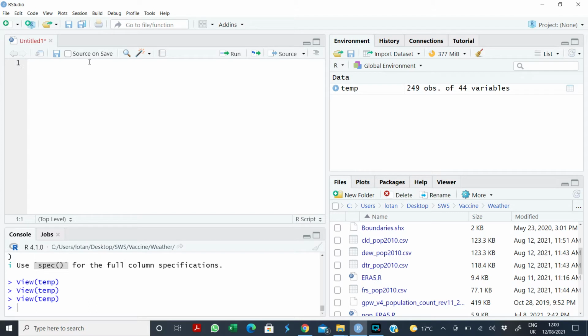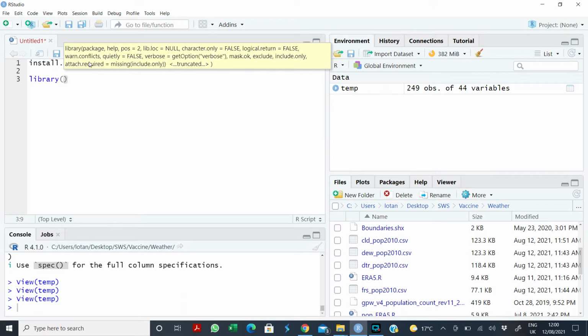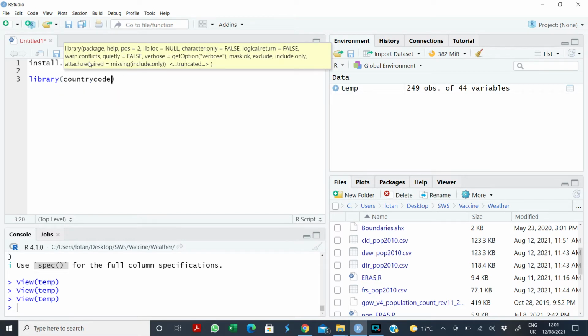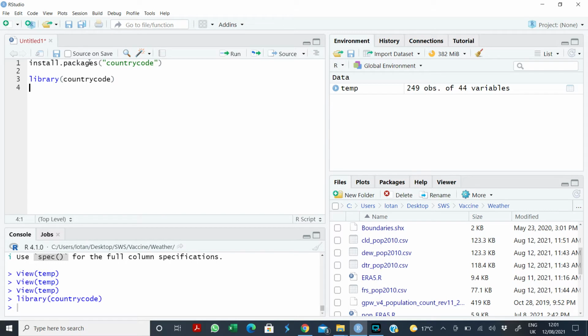So the first thing I need to do is to install a package, if you've not done that, called countrycode. You install this package. I've installed it. It's on my system, so I'm not going to run it again. But if you've not done that, you can just install the package, and then after that, you'll call it into the library. That's countrycode. So it's already on my system, so I run it. So it's there already.